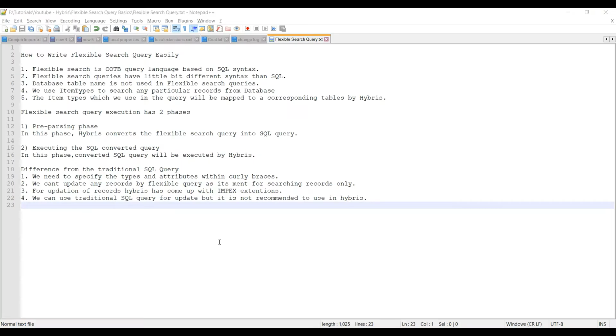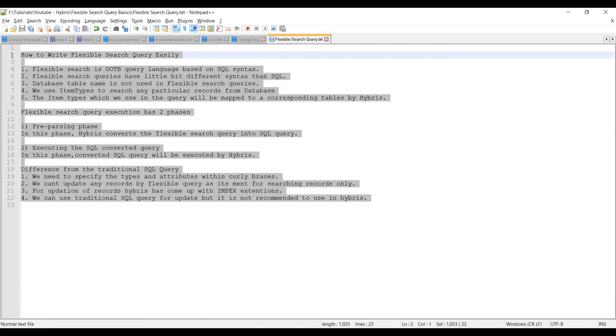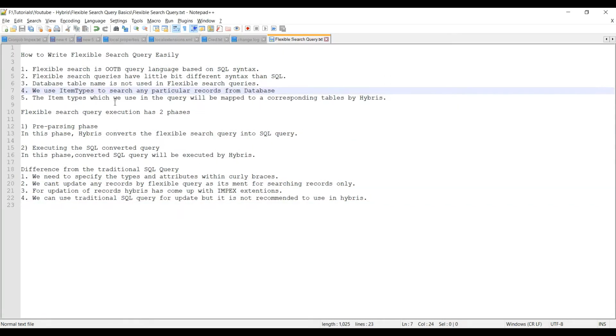So friends, you can see my notepad. I have written down a few points on how to write flexible search queries easily. So we'll go through the points one by one.